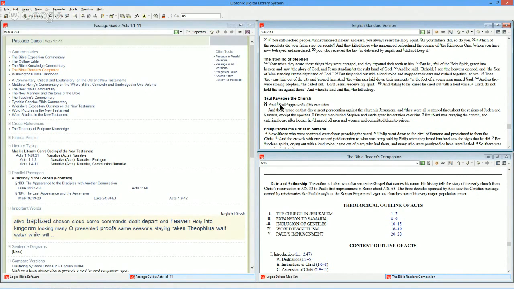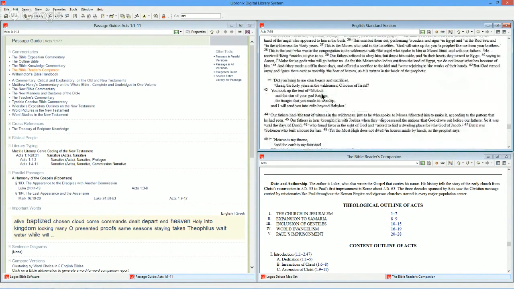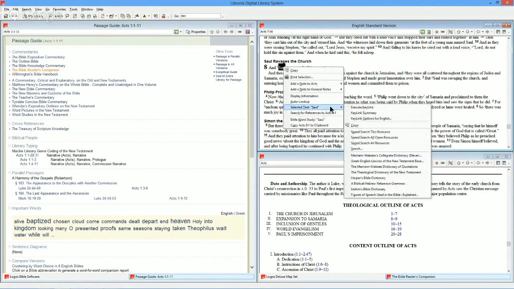What I want you to do is right-click on Saul. Okay, scroll back down to verse 1. Right-click on Saul, and this is what opens the context menu. And we want to choose selected text, Saul, and then it pops out with what we want to do with that information. And I just want to click on search.